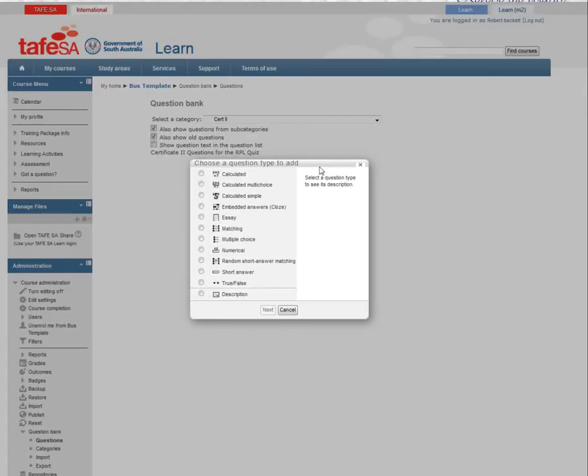We create a new question. We've got all these examples calculated. Need to be careful with a few of these. Embedded and closed we'll come to later, but they're a little more complicated, but they're still quite easy. Essays for large amounts of text. It doesn't need to be large, but any more than a couple of sentences. Short answer, matching, multiple choice, pretty self-explanatory. True and false, and random. So there's a few choices there.